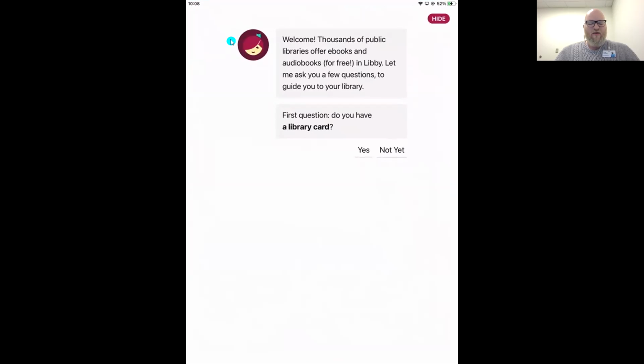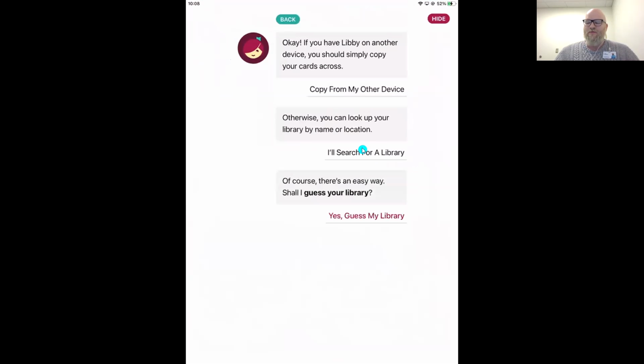Now, when we open Libby for the first time, she's got a few questions for us to help us find our library and get signed in with our library card. You only have to do these steps the first time you set up your device, and then going forward, Libby's going to remember your info, so you can always dive right back into your title. So first question here, do you have a library card? I'll say yes.